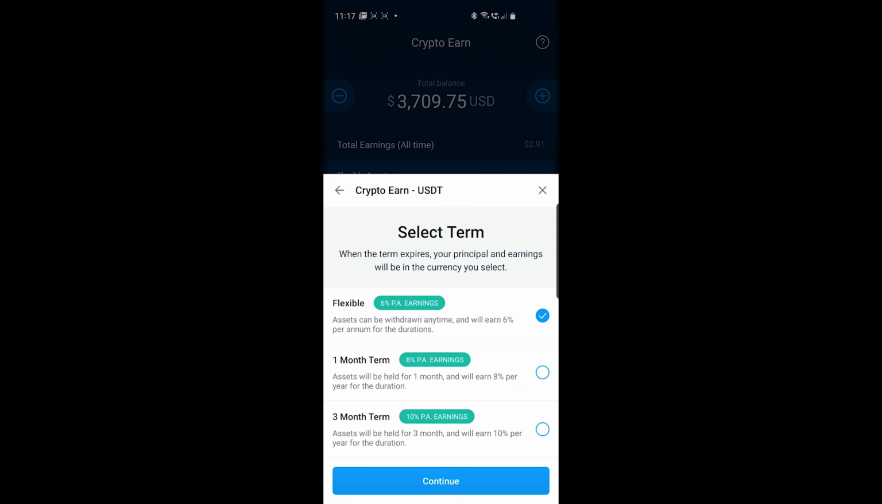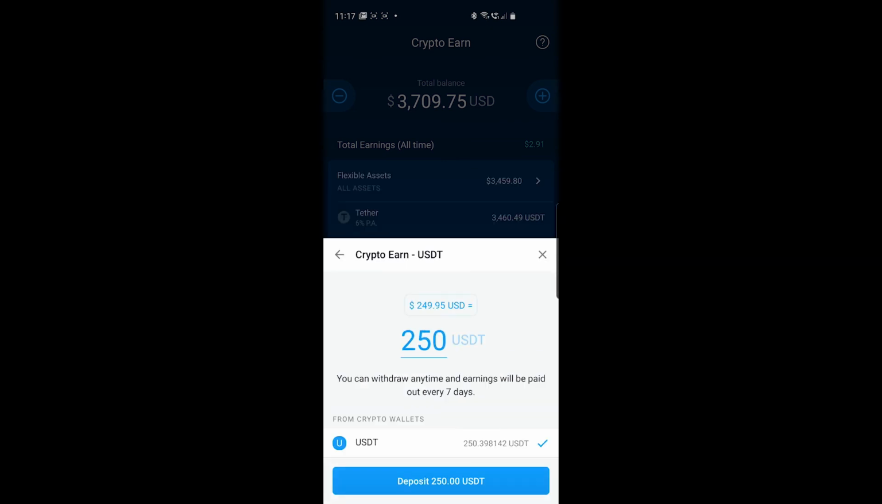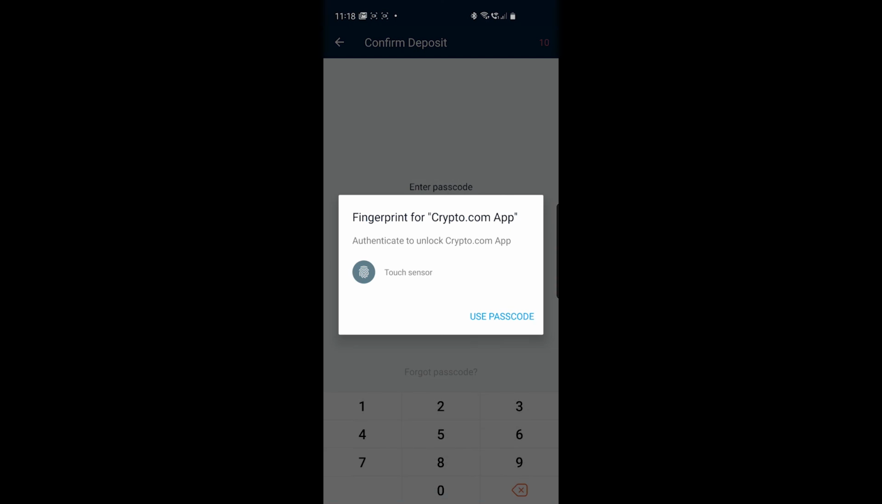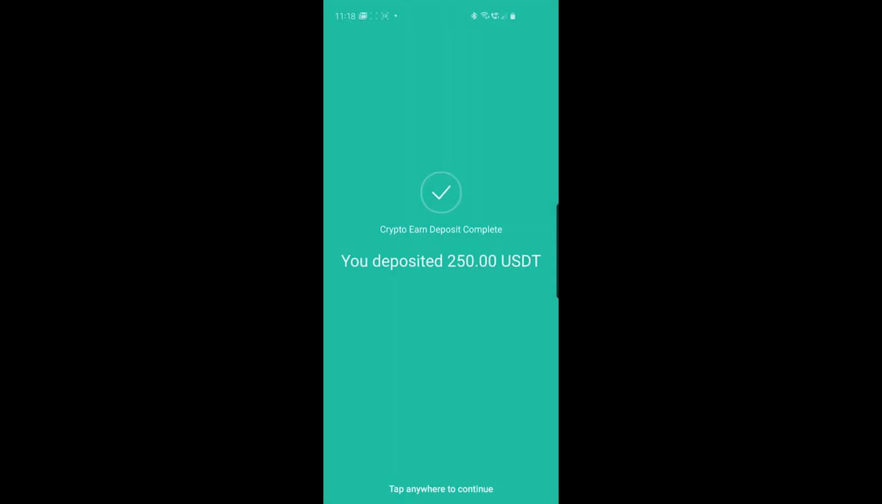Let's continue and see if all our money is ready. There it is. 250 is the minimum amount of the stablecoins that you can use in order to benefit from this program. So I'm going to choose that. Here are the details. I confirm. And that's it. I deposited 250 USDT to crypto earn.